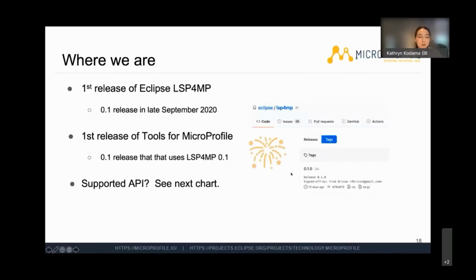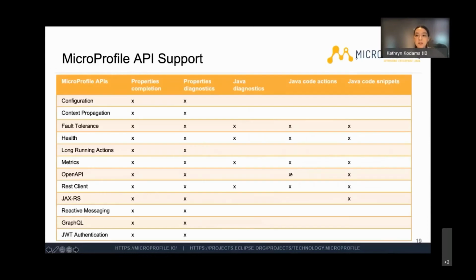So where are we right now? Well, we've released the first release of Eclipse LSP4MP and correspondingly the first release of tools for MicroProfile, the VS Code extension. This chart shows all of the MicroProfile APIs and the current language feature support that we offer. So in that demo, you saw we had diagnostics for MicroProfile health, some code snippets, of course, some properties completion, properties diagnostic for MicroProfile config. You can see that was just the surface of what we offer. There's a lot more language feature support available.